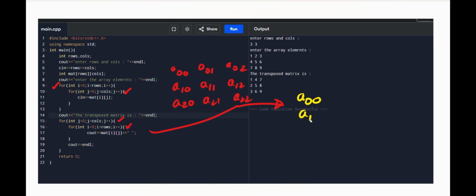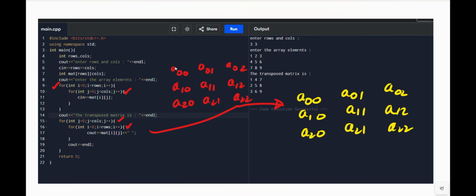A00, A10, A20, A01, A11, A21, A02, A12, A22. While taking input, we have taken row wise, but while printing, we are printing column wise. So we got 1 4 7 at the first line, and after the first line we are taking a new line again.